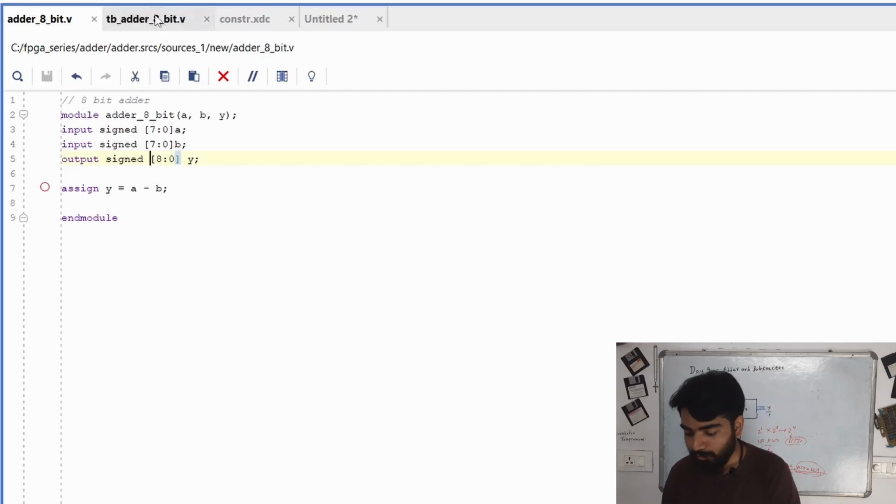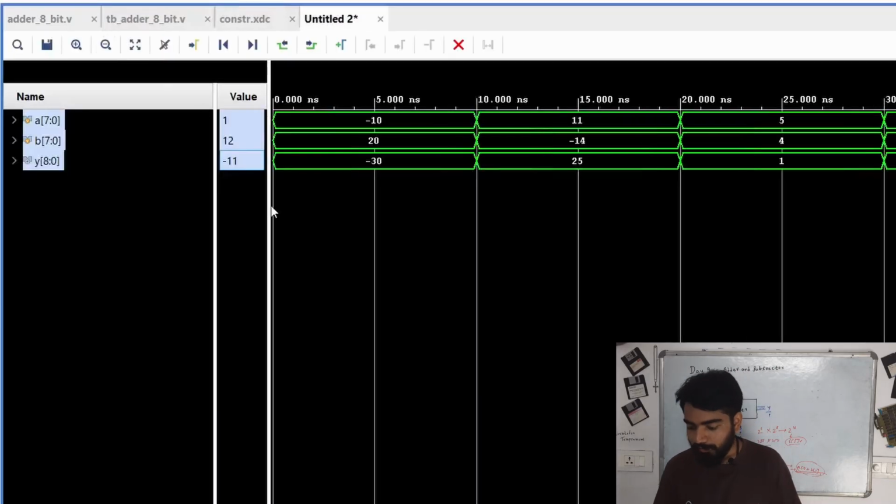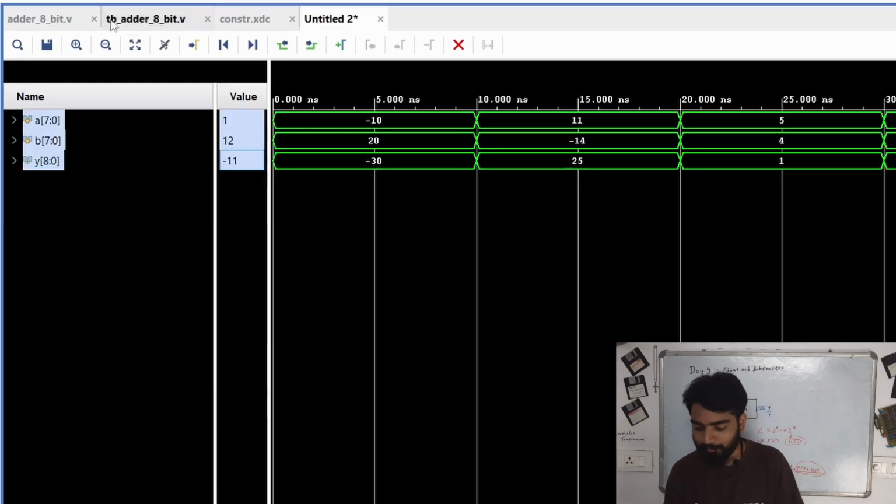If you go into the adder, here you can do minus 10, minus 20, 14 minus 14, 11 minus 14, these kinds of things. And if we relaunch the simulation, here you can see minus 10 minus 20 is minus 30, right?